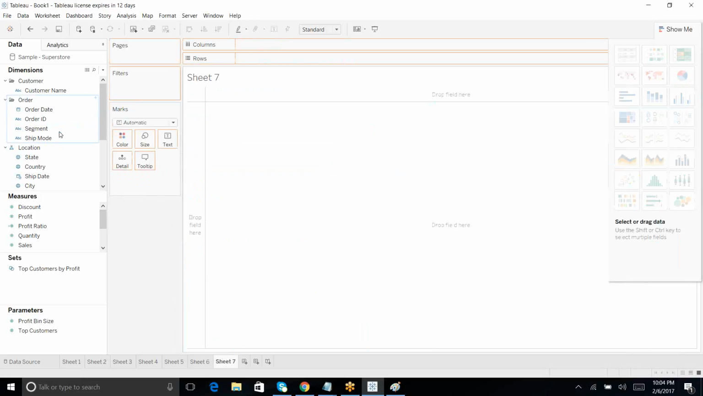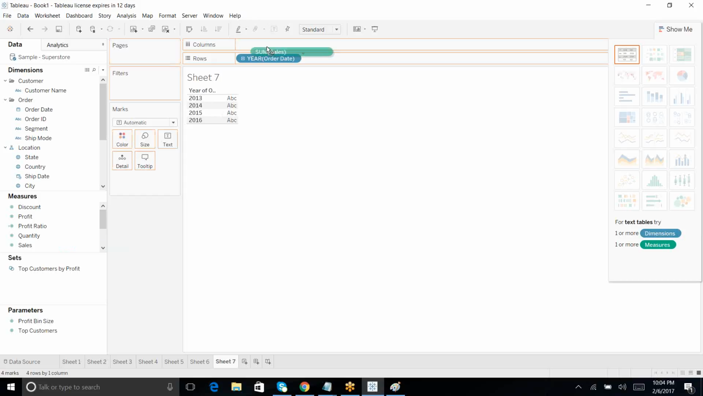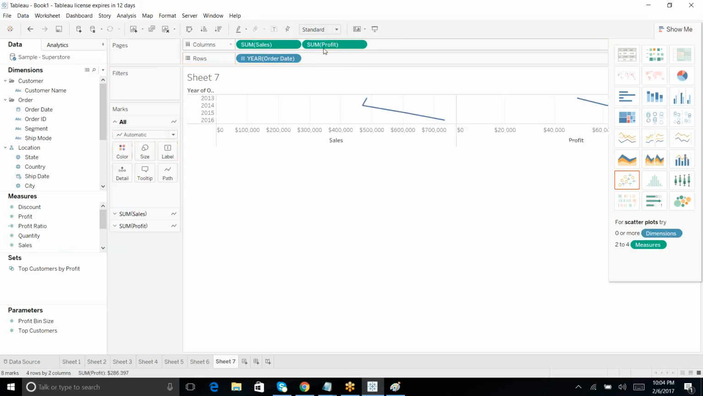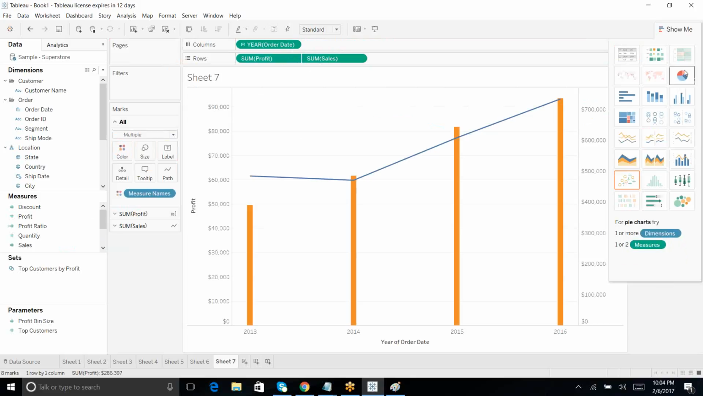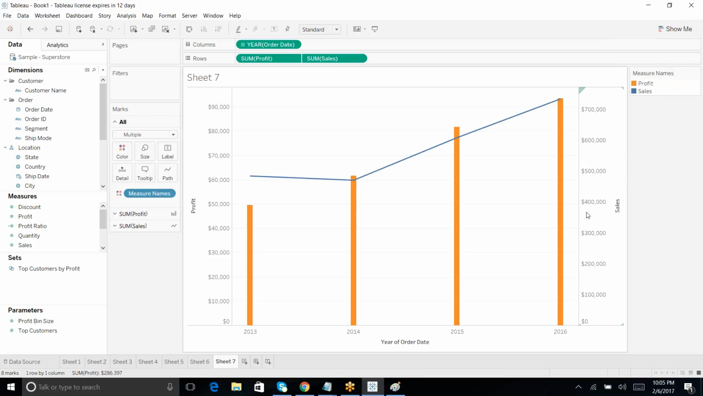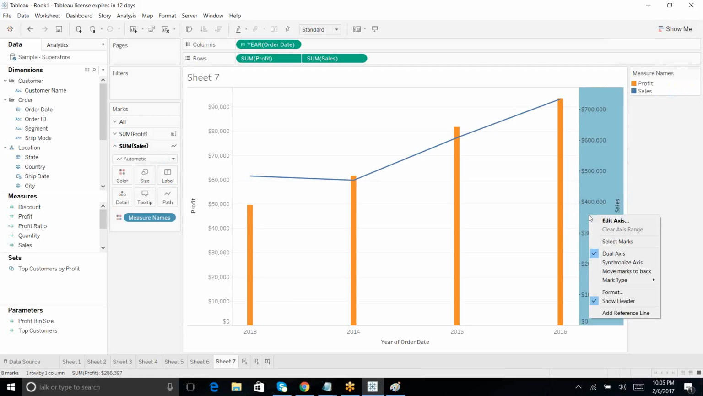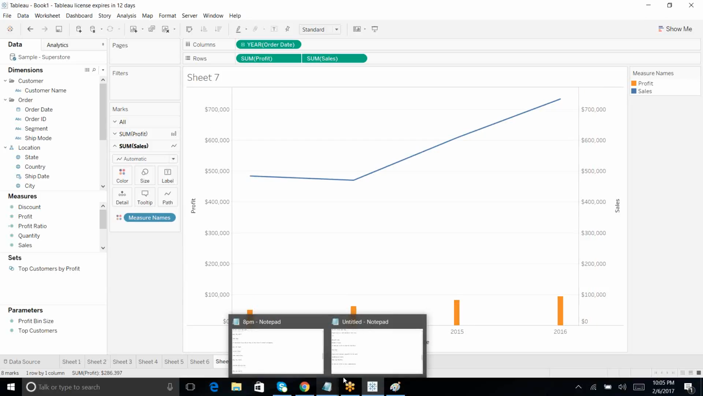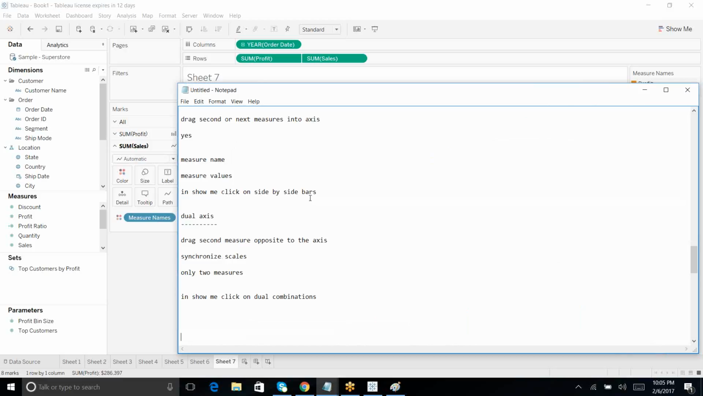Let's say drag order date. I have sales, I have profit. Click on dual combination. That's it. Here you can see the dual combination. Automatically we got that, but the scales are not the same. So just synchronize the scale. Select, right click and enable synchronize axis. Now you can see the scales have been synchronized. So this is what a dual axis is. So there is a blended axis and a dual axis.